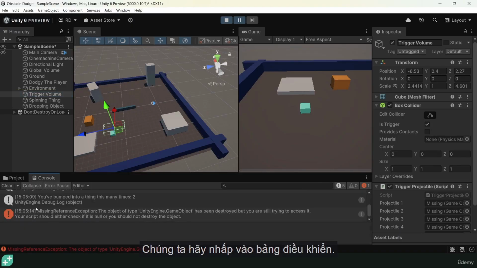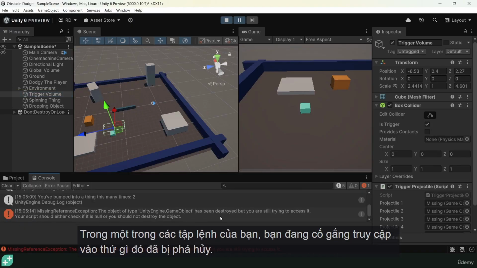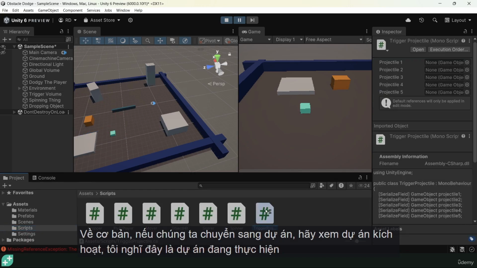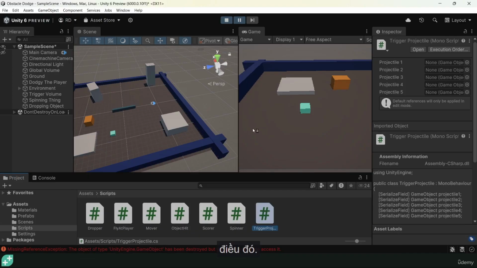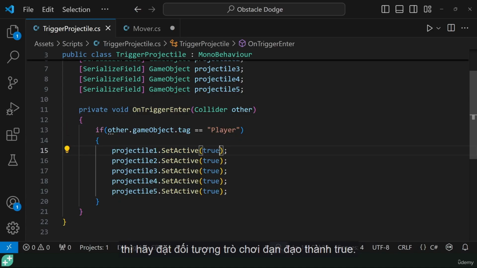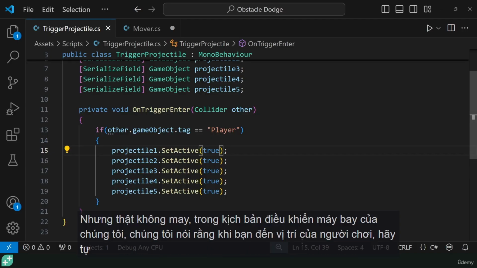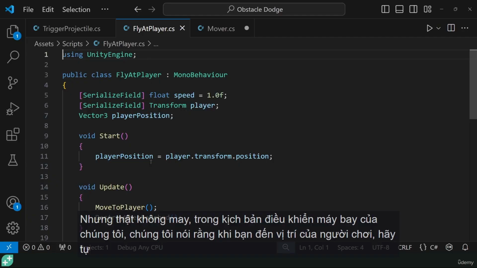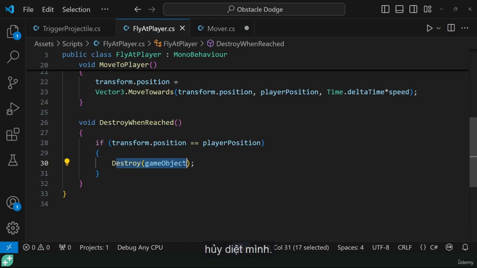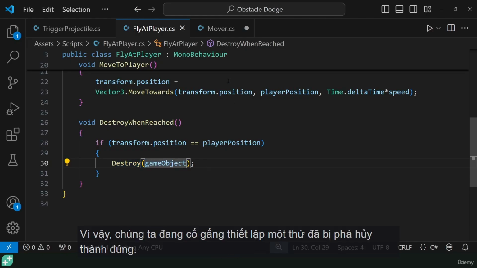Let's click on the console. In one of your scripts, you're trying to access something that has been destroyed. And essentially, if we go over to project, look at the trigger script, I think this is the one that's doing it. You see that when we hit our on trigger enter, we're saying if it's the player, then hey, set the projectile game object to true. But unfortunately, in our fly at player script in here, we're saying when you reach the player's position, then destroy yourself. So we're trying to set a destroyed thing to true.